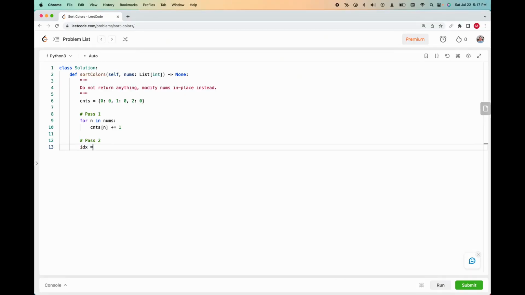I'm going to have an IDX to track where we are in the array, and for KV, meaning key value, in counts.items, we know there are exactly 3 elements in counts.items. For each of these items, we want to loop through v number of times, because that's how many times we found the key, either 0, 1, or 2 in the original array. So for each of these 3 occurrences, we need to loop through and write it into our array.